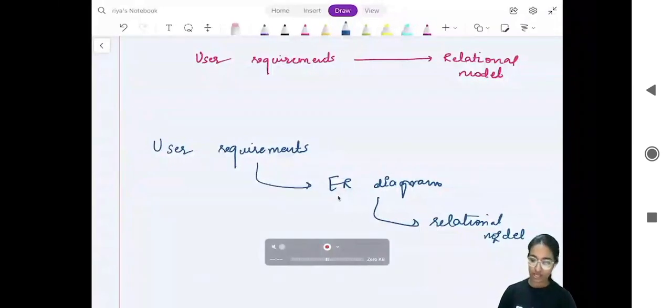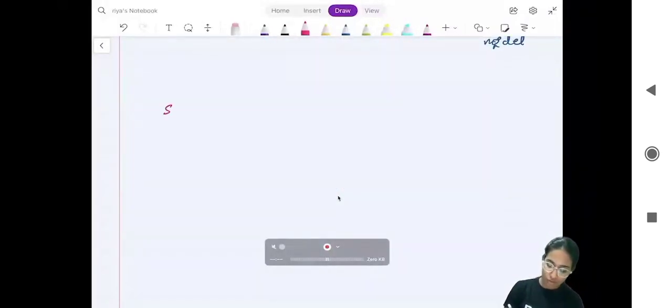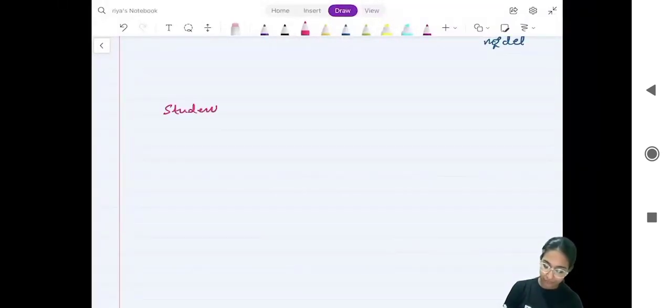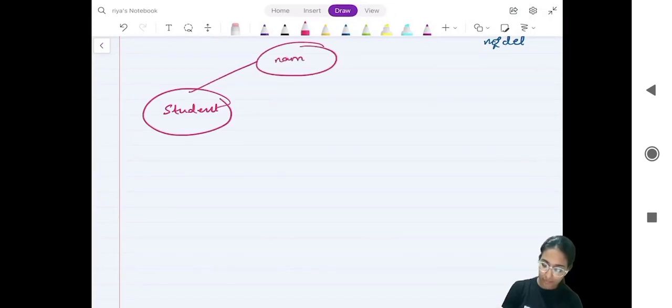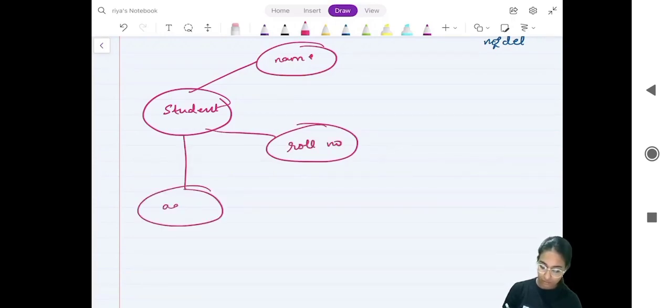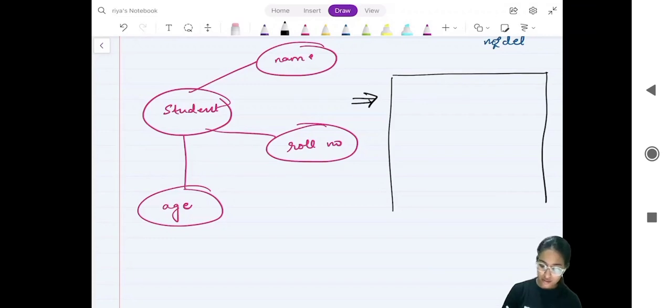Okay, so let's say I have a student entity and it has the attributes name, roll number, age. Okay, that is nothing but this roll number.